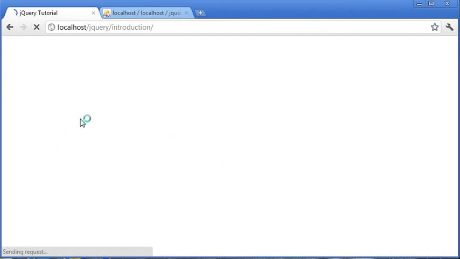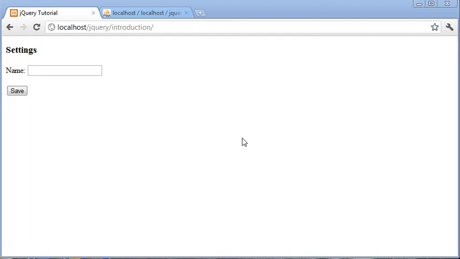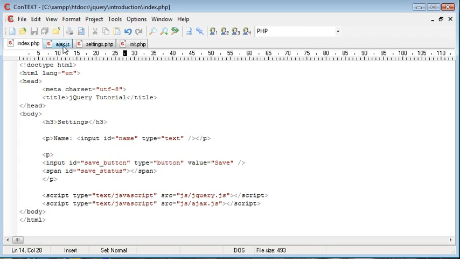Okay, so let's preview the front end in our browser. You can see it looks exactly like the example I showed you earlier. So we've got settings, name, and then our save button. Now that we have the initial form created, or the front end created, we can go ahead and start to handle the events when the save button is clicked.